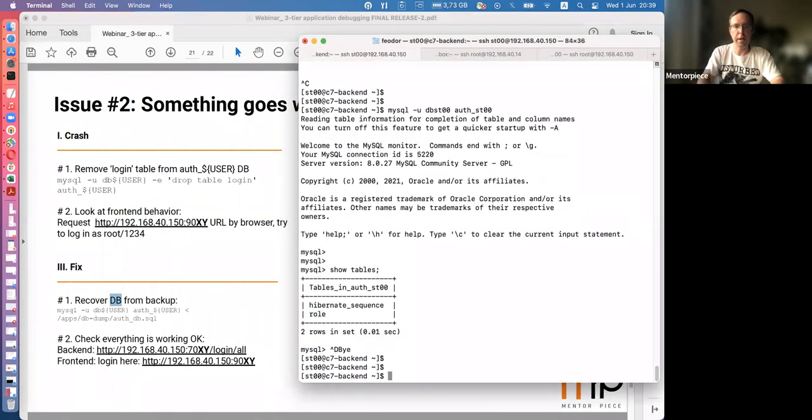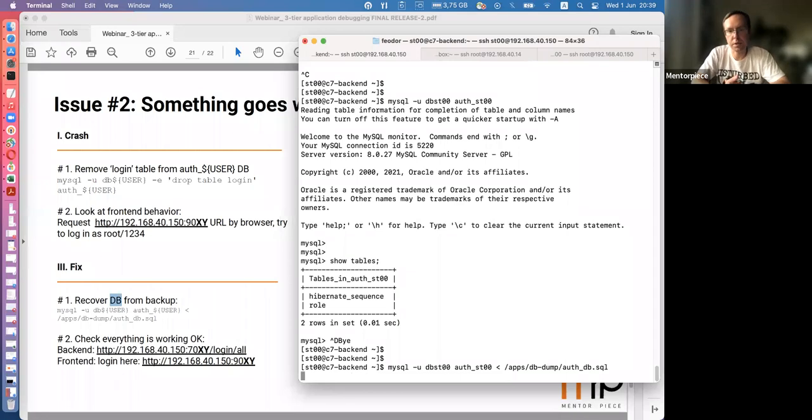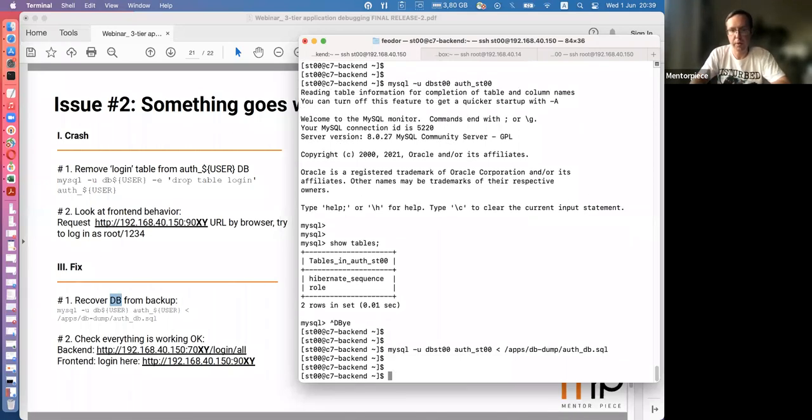So we may exit the MySQL client, and then we may execute such a command by adding the path to our MySQL backup. And after this command completion, our database would be repaired. So we may check that again by directly accessing it.